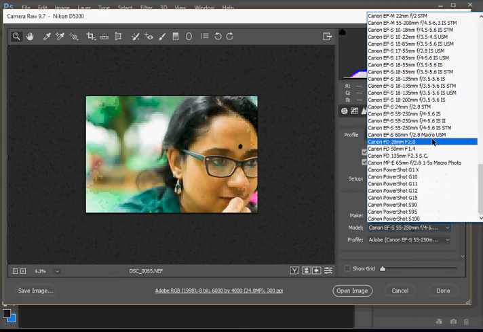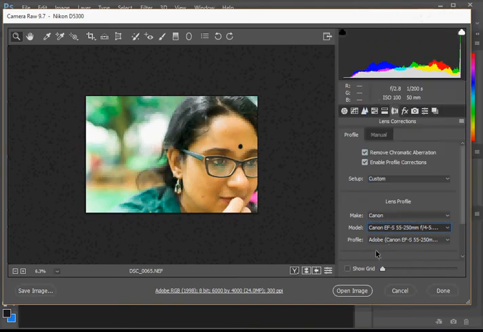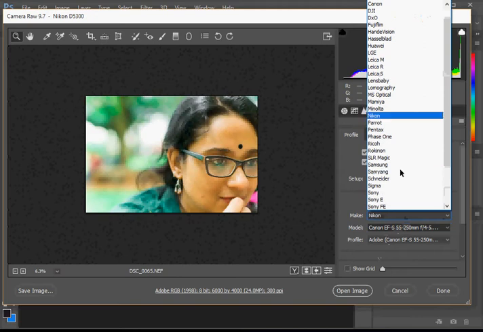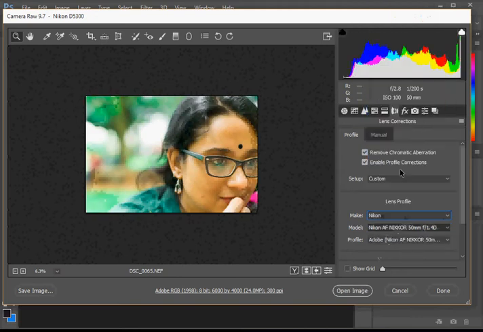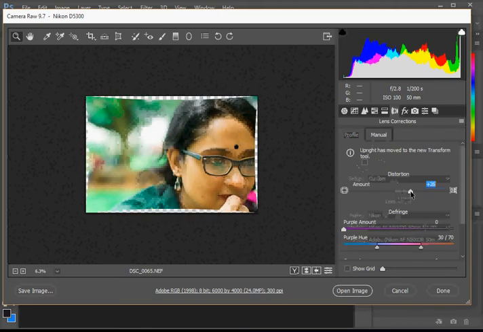Canon, and then you have to select this. Choose the lens for that. Mine is Nikon. No, I'm just telling you, for example. But it will already read from your metadata, and it will take the correct lens and profile it basically. Okay. So if you disable it and you want to do it manually, then you go to manual, and then you can change the distortion.